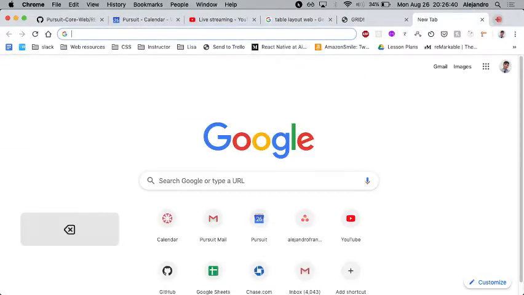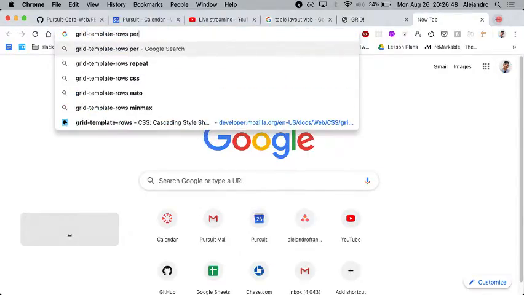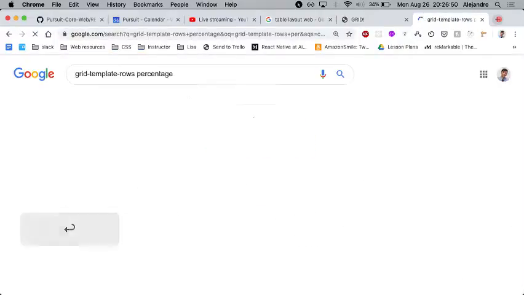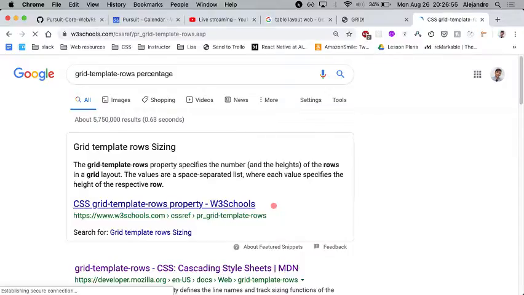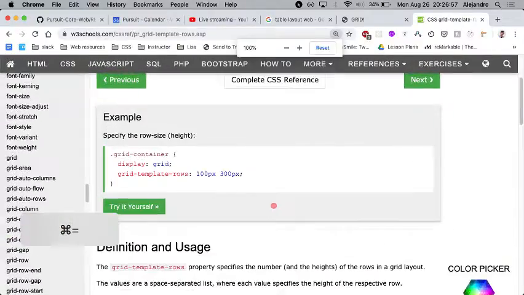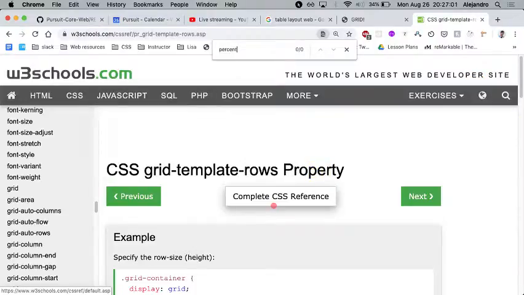So let's try to do a Google search here. Grid template row percentage. Let's look at this one. Let's find percentage. Oh, there is no percent on this page.